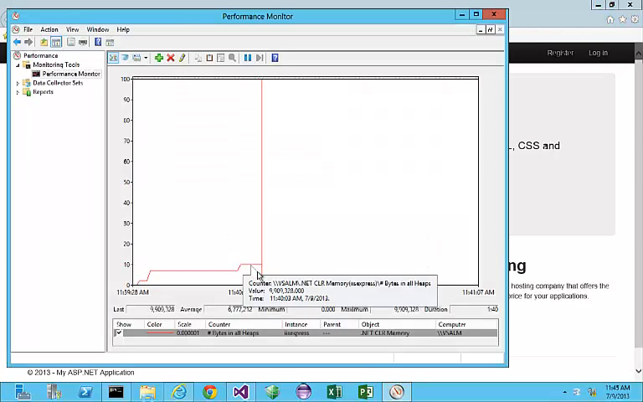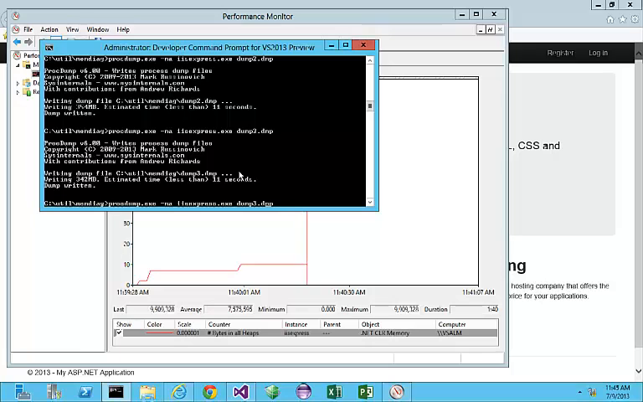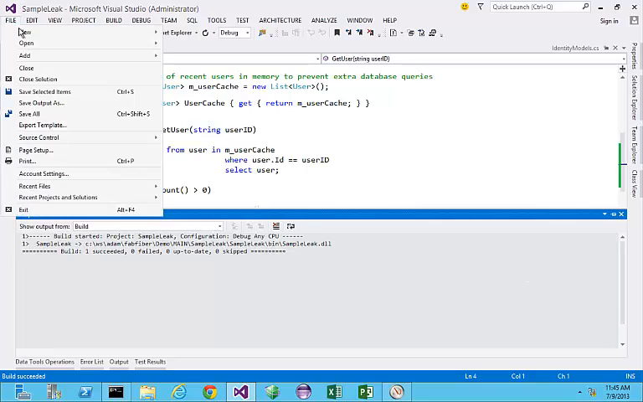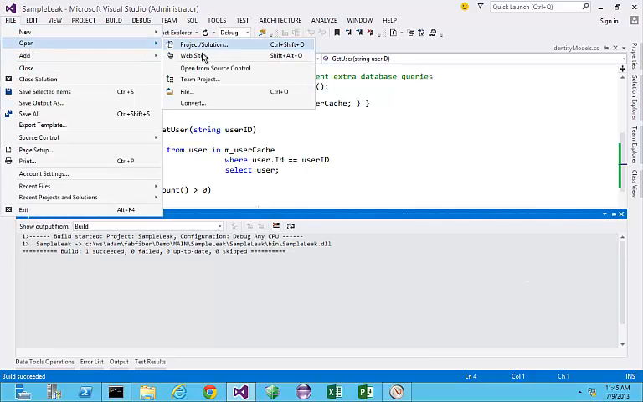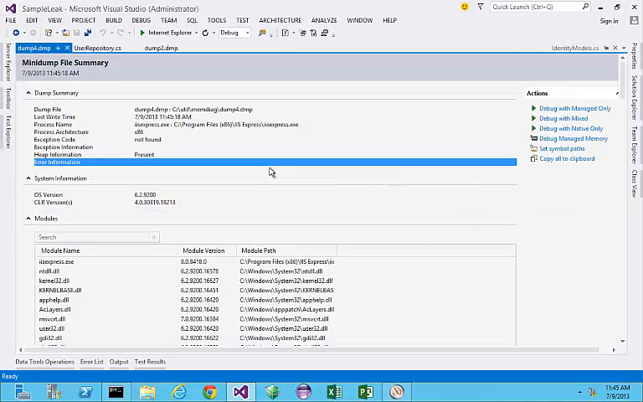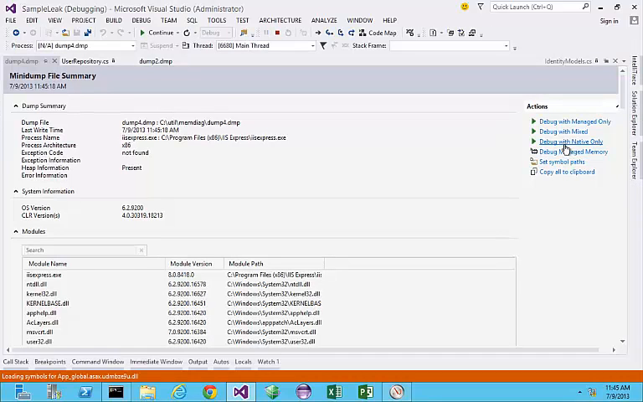If we look at our performance monitor, we can see we've gone up a little bit, as we should expect, but we haven't gone up as much as we did before we made the fixes to our code. Let's take another memory dump, just so that we can verify the fix. Again, I'll close the application and open up the dumps in Visual Studio. Again, I'll click Debug Manage Memory to analyze the second heap.